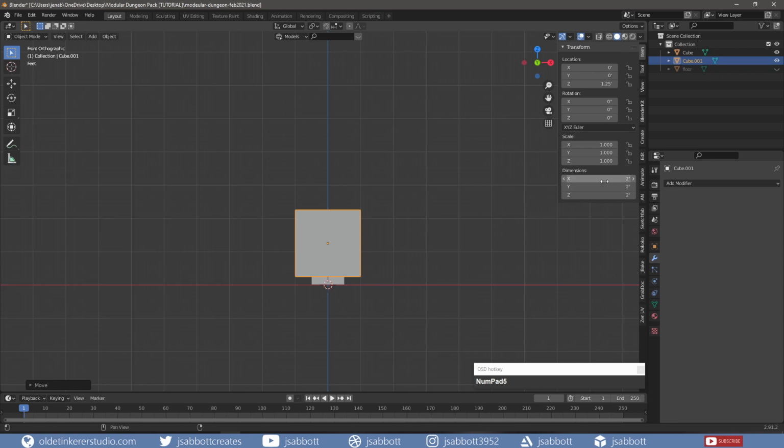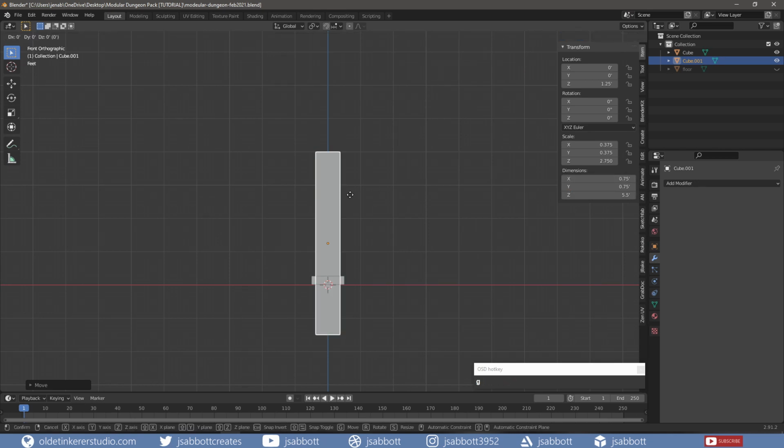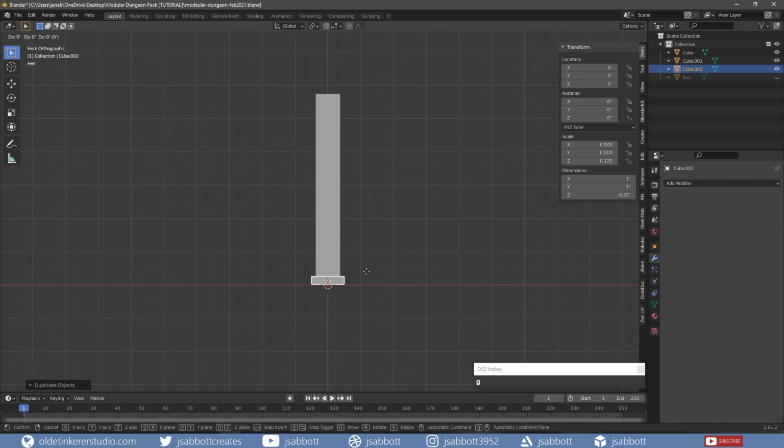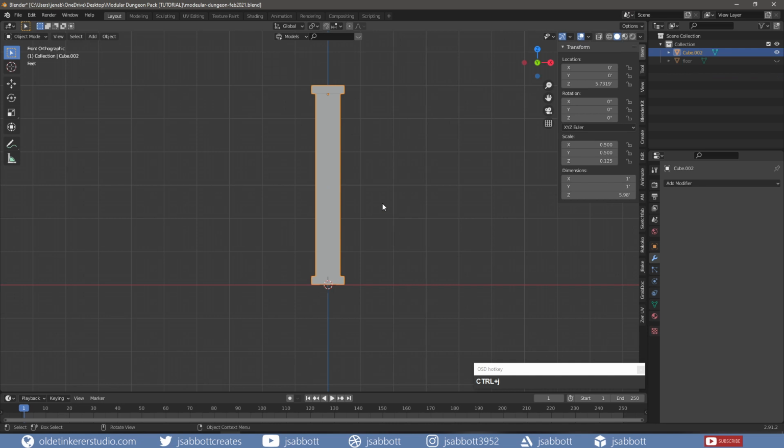And change the X and Y dimensions to 0.75. And the Z dimension to 5.5. I duplicate the bottom of the pillar and place it on top of the pillar. I join all 3 sections of the pillar and then apply the scale. I rename the cube in the outliner.